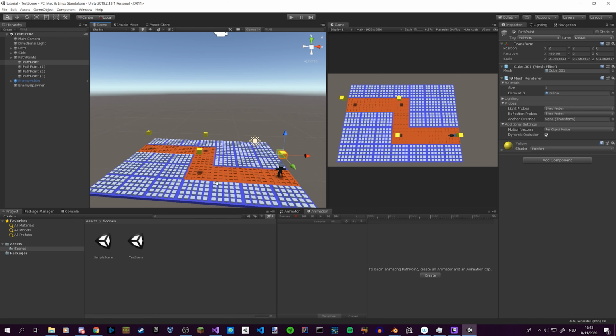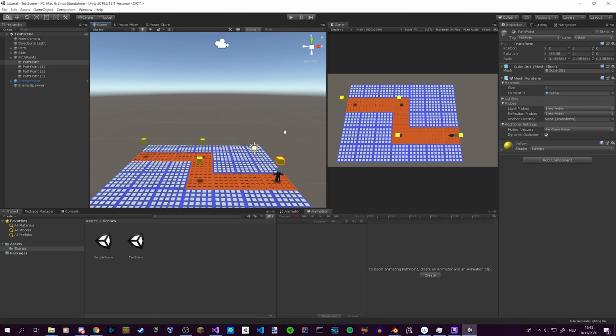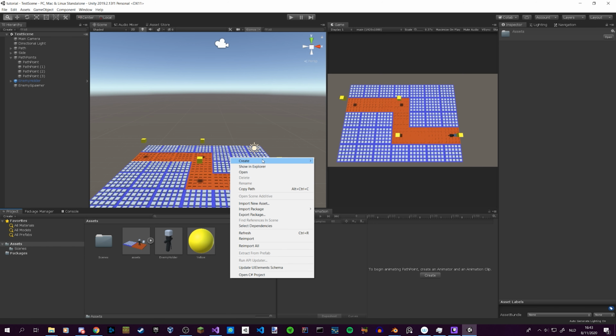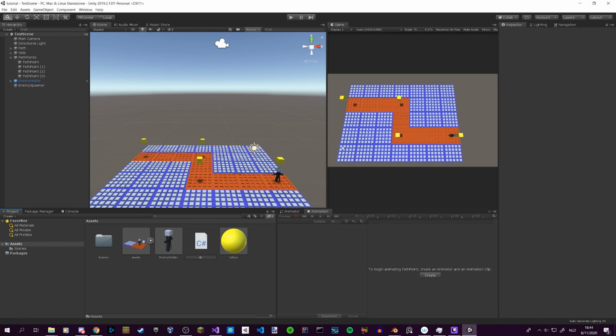So what we will make first is we will make the enemy pathfinding script. This will of course make it so the enemy can move between the different paths. For this we will make a simple Unity script, enemy pathfinding. Now enemy follow path, and we will open this.